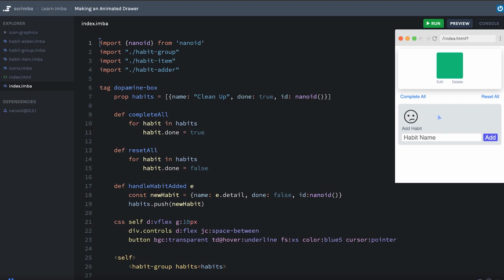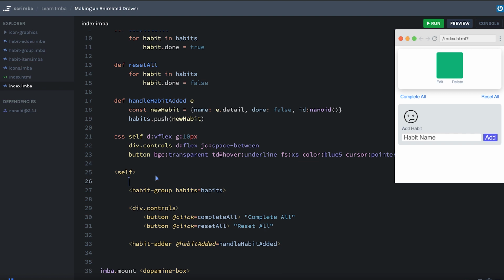All right, now I know we're eager to add all the icons into our habit adder and make this into an icon chooser, but I first want to set up the layout of our entire app inside of the Dopamine Box tag. And we're going to add a really fluid layout with the habit adder expanding up and hiding away with an animation. And this will be real easy to set up.